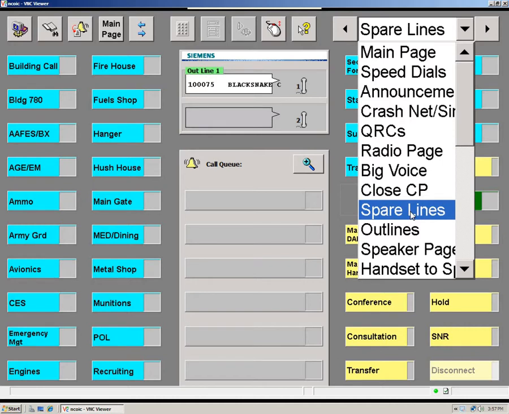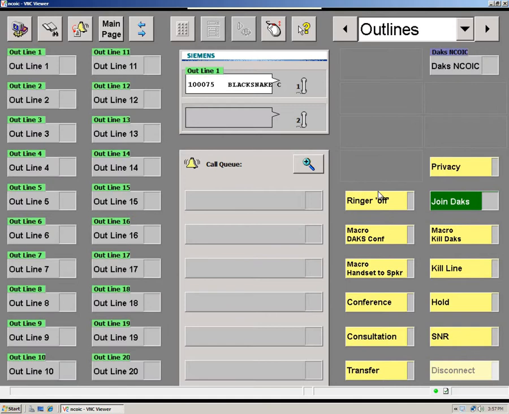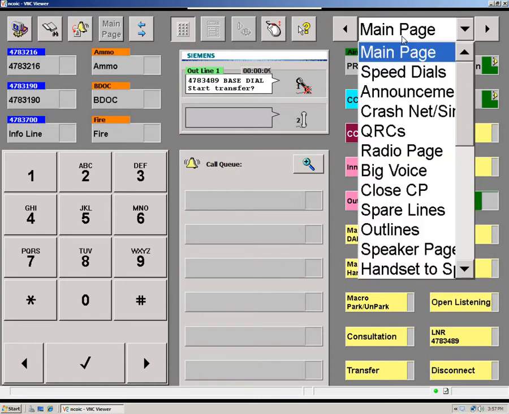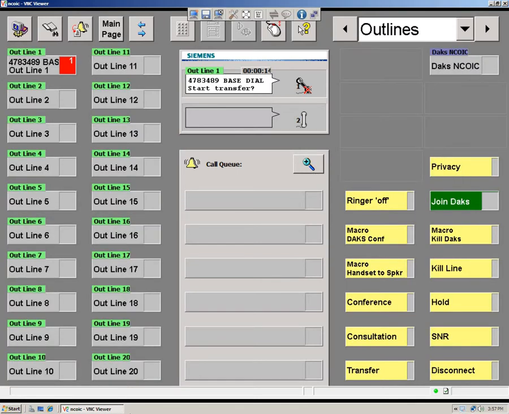Spare lines are some extra lines that I have, but your base will have an outlines page. So if you just start dialing, for instance, if I go back to my main page, select my dial pad, and call 4783489, you won't see one of my line keys light up because it's not going out on one of those lines. Go to the outlines page and you'll find these are the outbound circuits. So pretty handy.